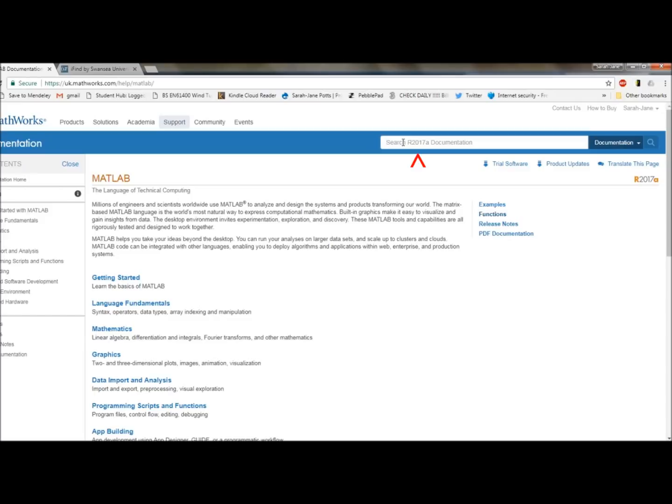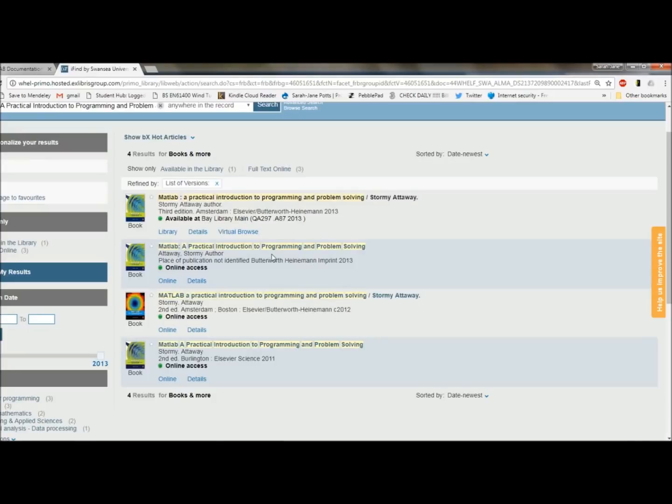Another good source of help can be found in the recommended text. This is MATLAB, A Practical Introduction to Programming and Problem Solving by Stormy Attaway. This can be found in the Bay Library, and there are multiple versions available, including an online access version for those who aren't so keen on books.